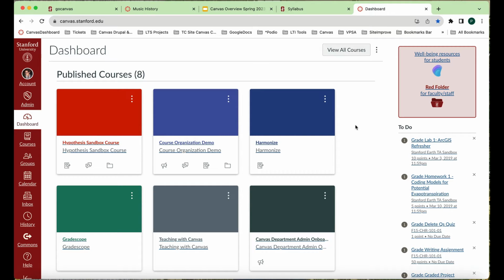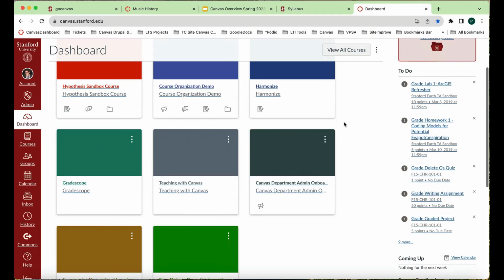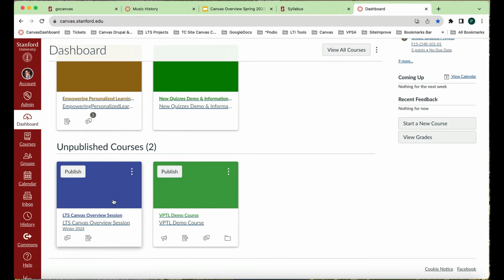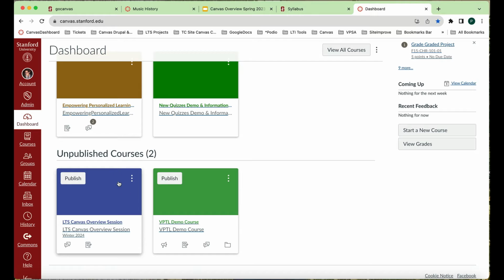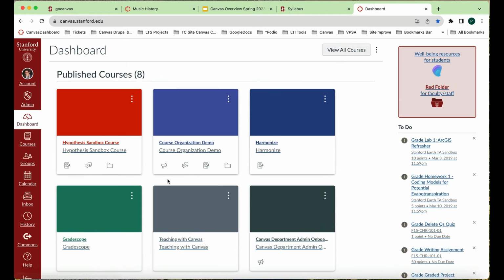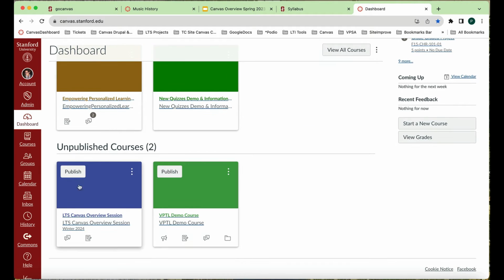Now we pull information from the registrar, from Axess. So if you are scheduled to teach a course, a card representing the course you're scheduled to teach will appear on your dashboard. It's important to note that all courses are unpublished by default. If you don't see it at the top, please scroll down and make sure you see it as unpublished. If it's still not visible, please contact your department administrator or the registrar.